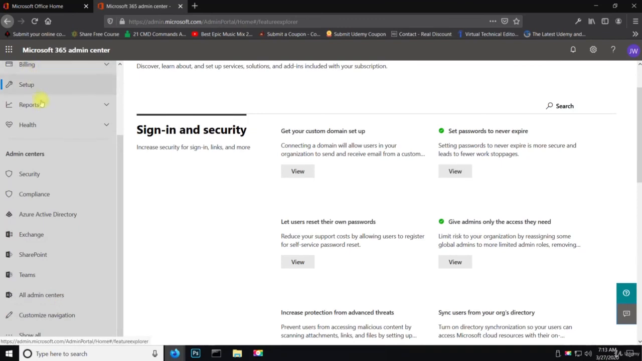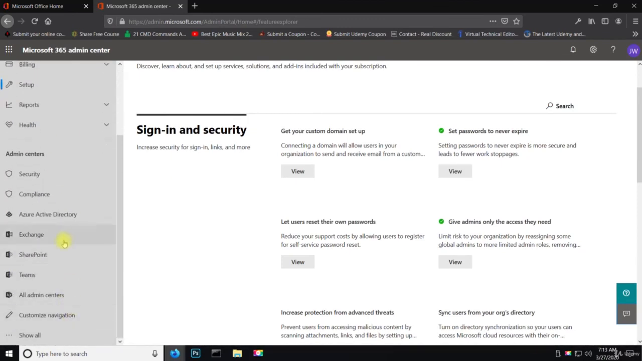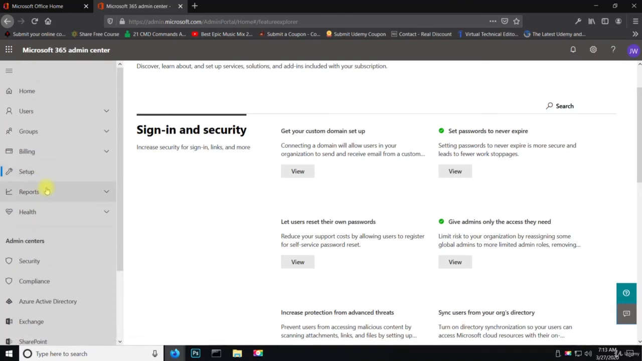And this is really what I want to cover, all these different menus, because these are the ones that you're going to be utilizing the most as the IT admin. Okay, so that's how you customize the navigation.